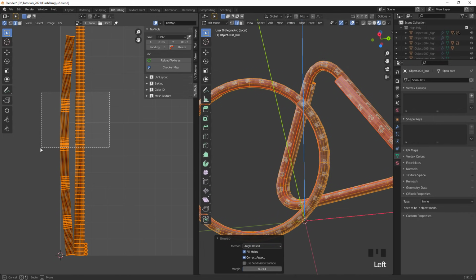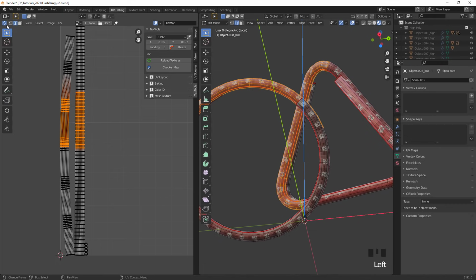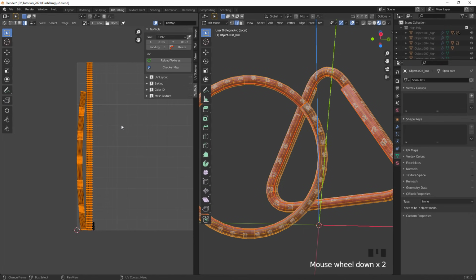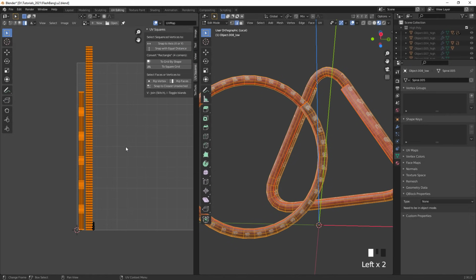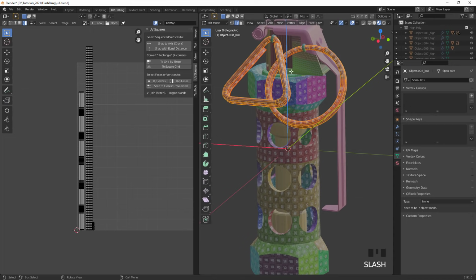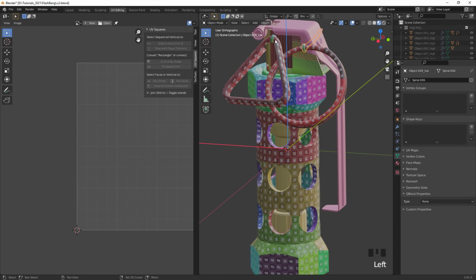And now we can make perfect use here. Let me just get out of UV sync, because in UV sync we can select in element mode. UV selection to select these two. And then perfect use case for snap with equal distance. You can see how this UV squares is really doing a fantastic job.